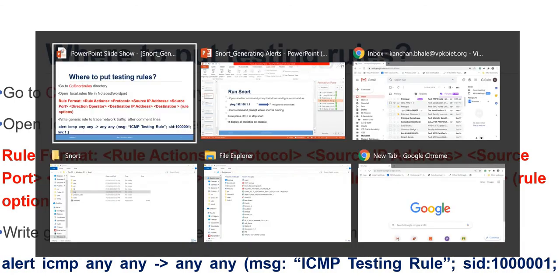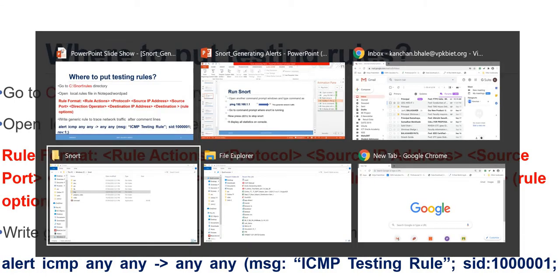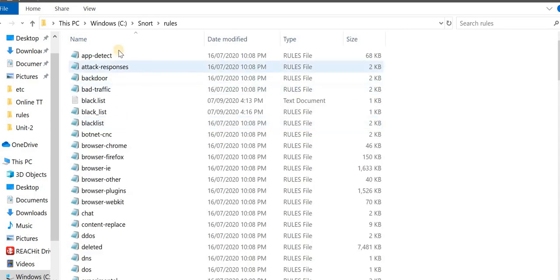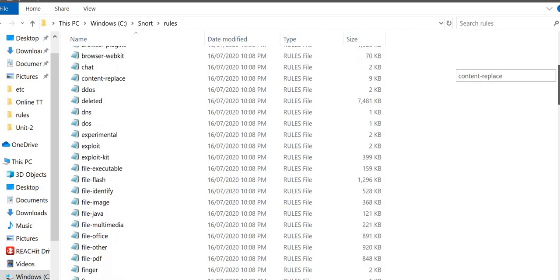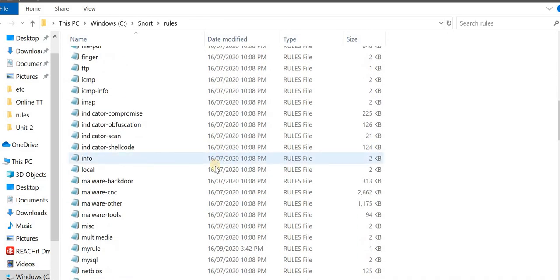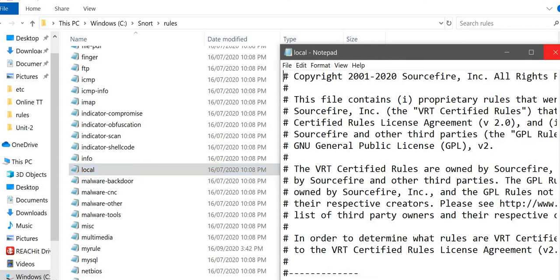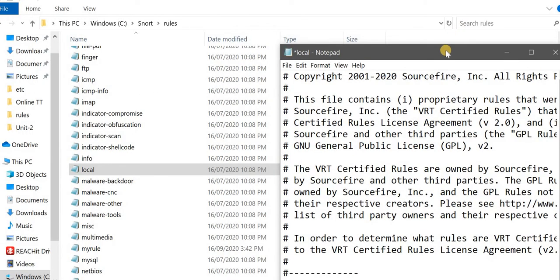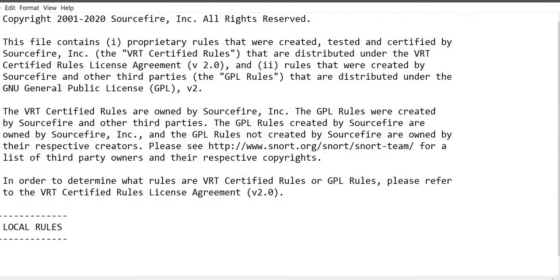So what you have to do is, you have to go to the Snort directory which is installed on the C drive. Go to the rules folder. In the rules folder there are many rules available. You have to scroll for the local.rules file. So open the local.rules. Now when you open the local.rules, it opens in Notepad. There are some comment lines, you just go beyond that and type your rule. So we are typing the rule here.